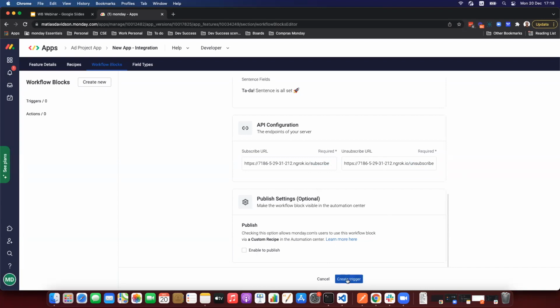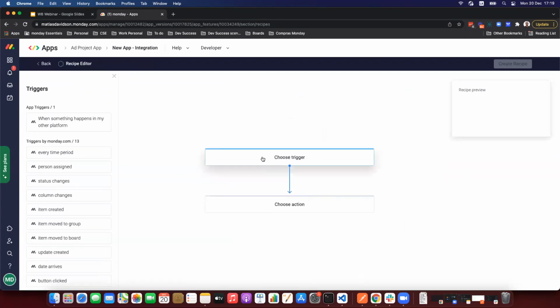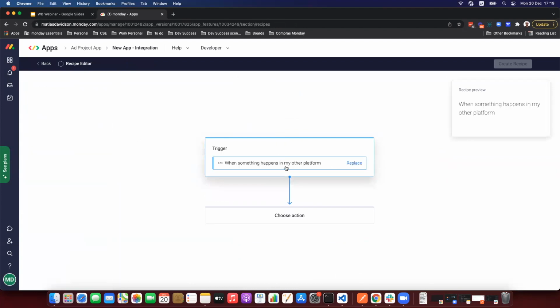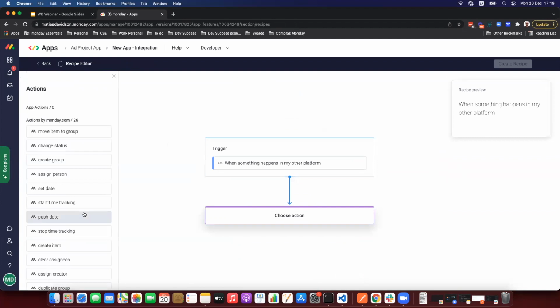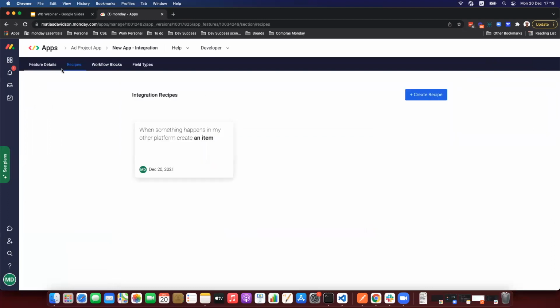We're going to create the trigger, and we're going to create a recipe using that trigger. So we have trigger and action. We're going to select the trigger, and when something happens in my other platform, we're going to, let's say, create an item. Let's create the recipe, and if we go to our recipes, we can see it's created right here.